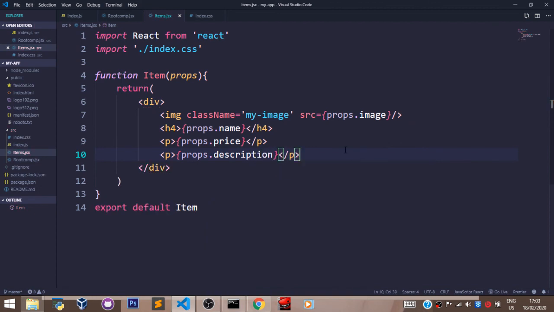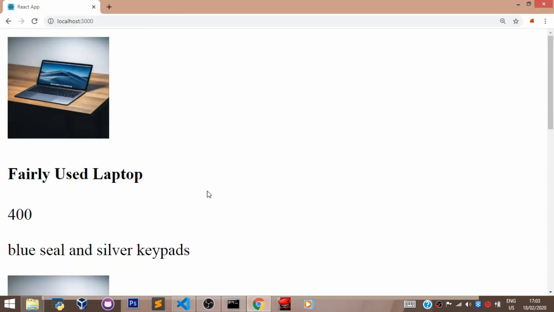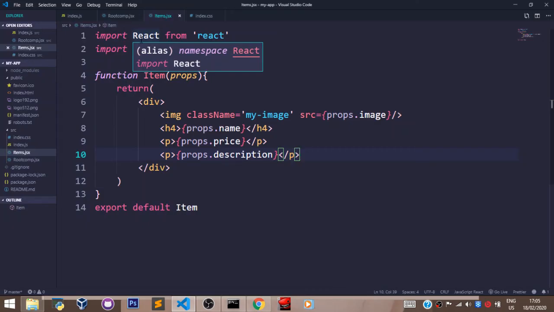Now, let's save this. Let's go back to our browser to see what we have. As you can see, we have the same thing coming out. So don't worry, as we proceed, we shall get to understand how to implement props and other features of React very, very well.